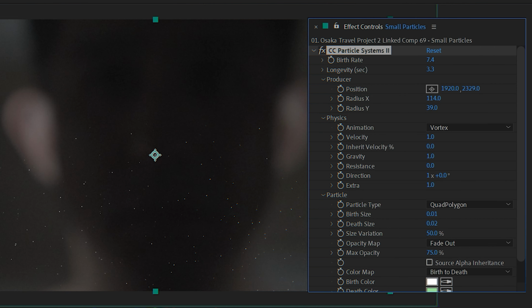By the way, all these numbers I'm using, I'm just eyeballing and trying to figure out as I go along. You can copy them, but I encourage you to try out the settings and play around with it, see how it affects your scene, and see what fits.